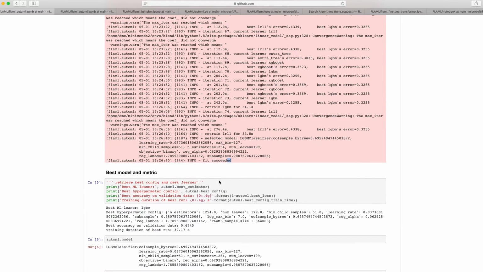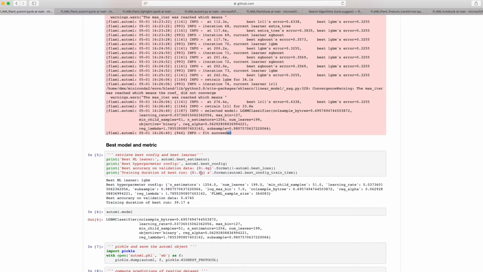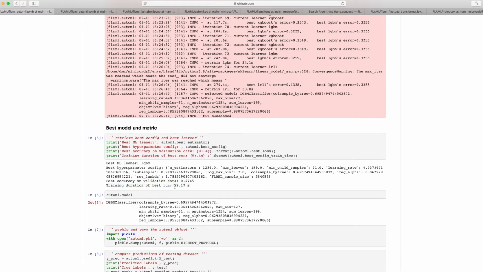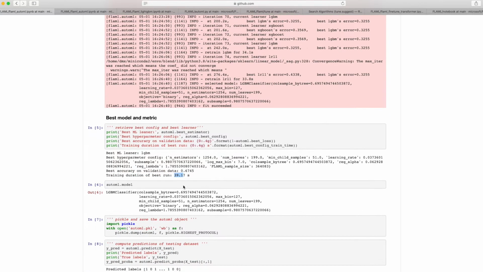After fitting is finished, you can easily retrieve the outcome of the AutoML instance. For example, you can look at the best learner, the best configuration for the best learner, the best accuracy on the validation dataset, and also how long it takes to train the model with the best configuration.